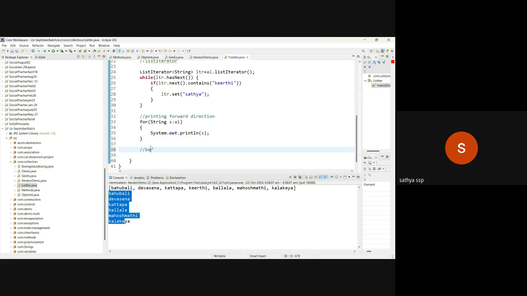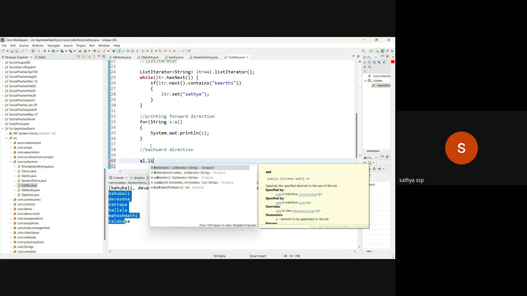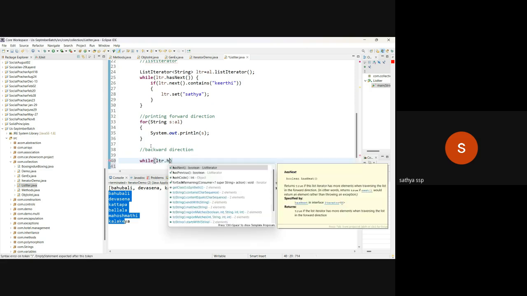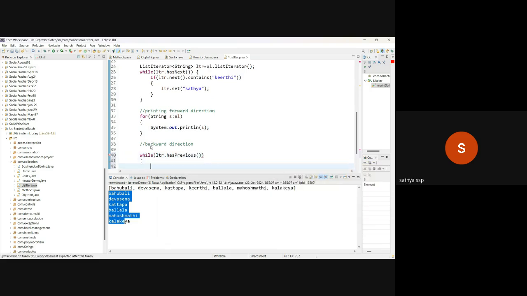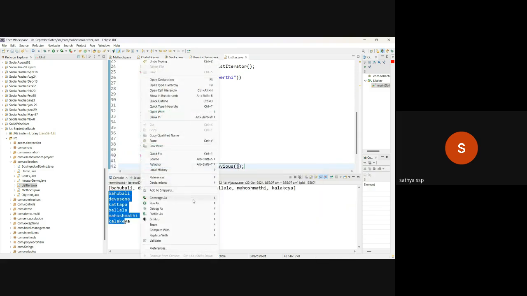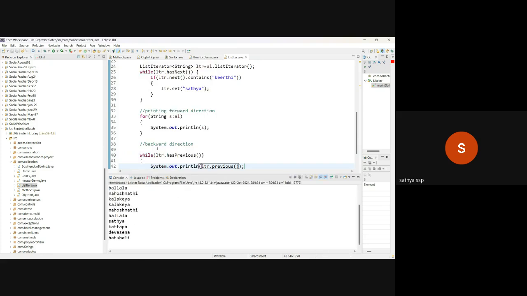How can I print the backward direction? If you want to print the backward direction, we can use a ListIterator. al.listIterator(). Already we have the data. Simply, while ltr.hasPrevious(), then System.out.println(ltr.previous()). Now right click, run as Java application. I think we can use some underline, that's better.